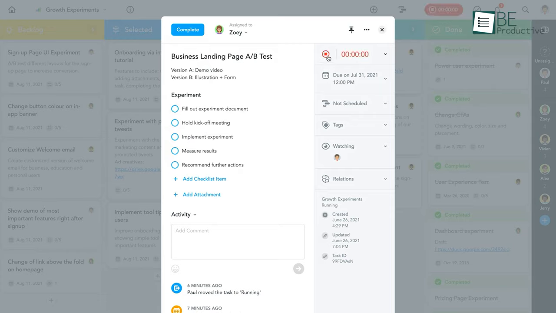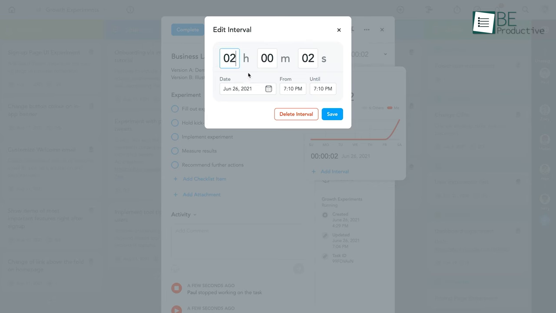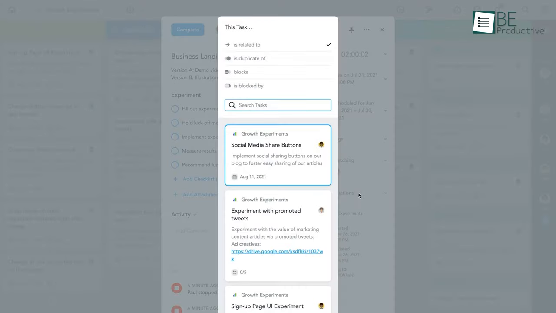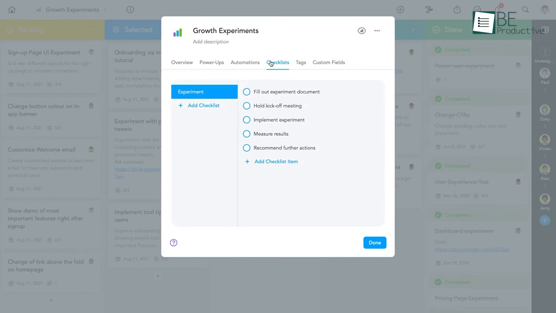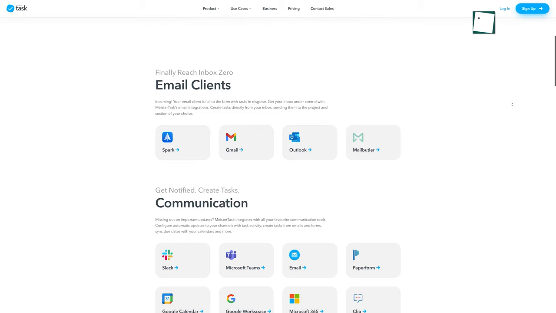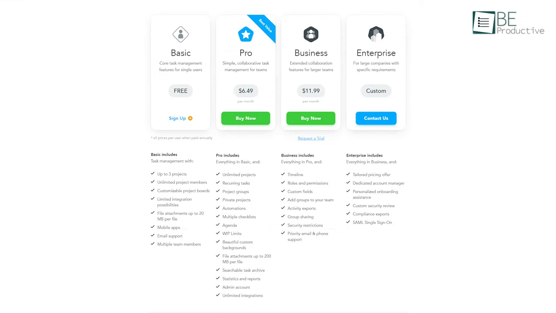You can also track time with the built-in timer or with manual entries, and also enhance task descriptions with custom fields. Moreover, it also offers multiple checklist files and attachments up to 200 megabytes, integration with popular tools, and task organization by tags. The free plan includes customizable project boards for up to 3 projects and unlimited users, and many more. For unlimited projects and more features, you can also upgrade to any of its paid plans. So that was all about the 7 best task management softwares.